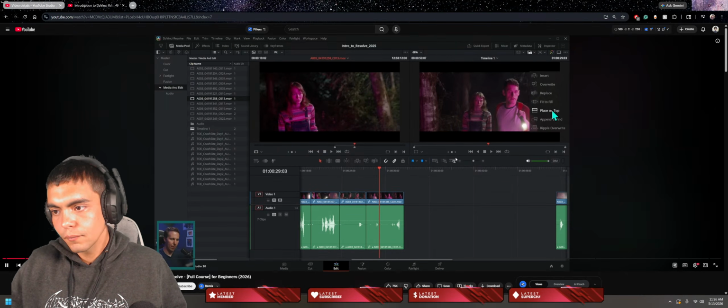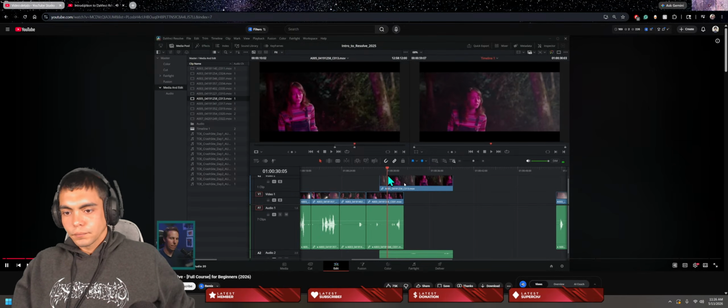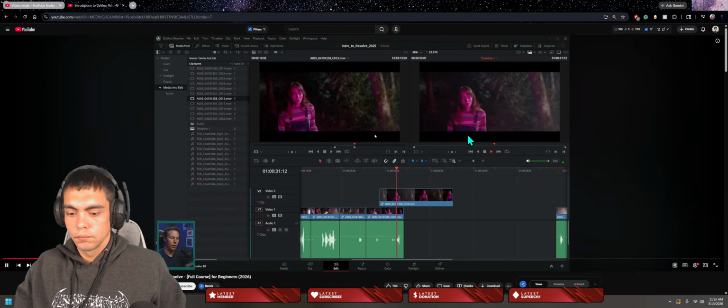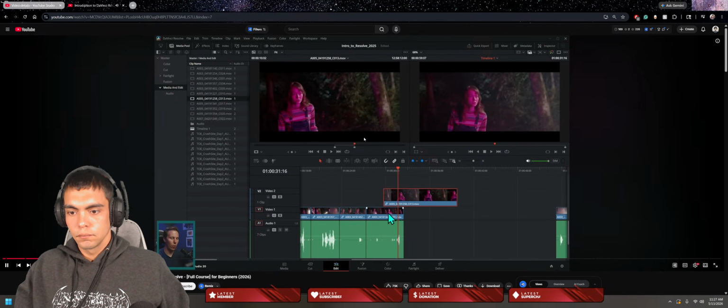For instance, place on top puts that clip on top and on the next layer. We're always going to be looking at the top layer in our viewer, but we can decide to turn this off and move this around without overwriting this clip.